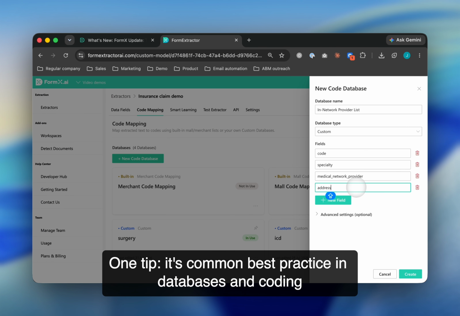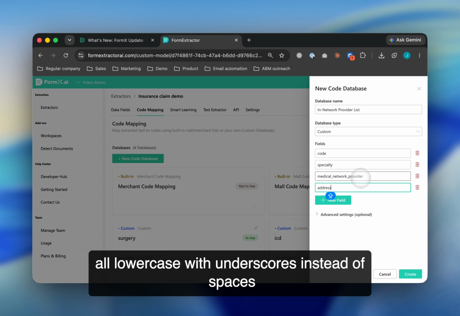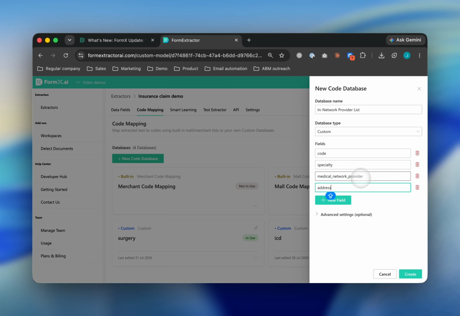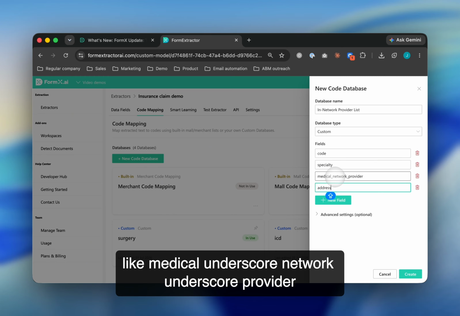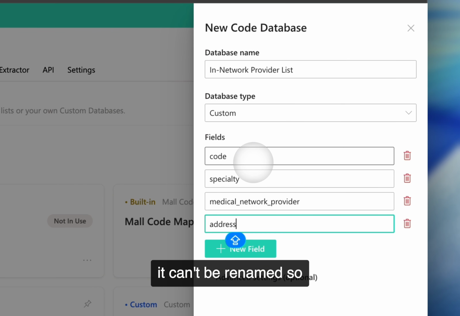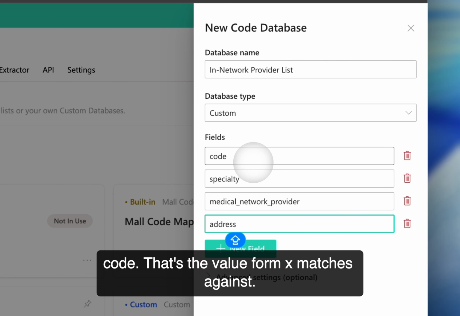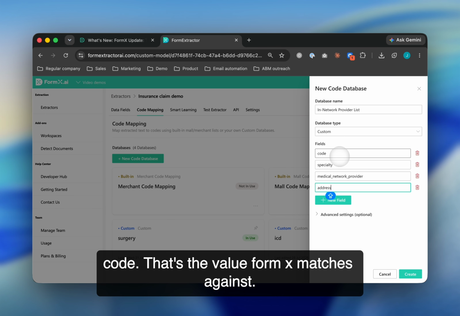One tip: it's common best practice in databases and coding to name fields in snake case, all lowercase with underscores instead of spaces, like medical_network_provider. There's also a default column called code. It can't be renamed, so make sure your CSV has a matching column named exactly code. That's the value FormX matches against.